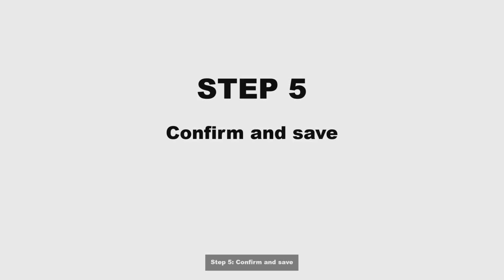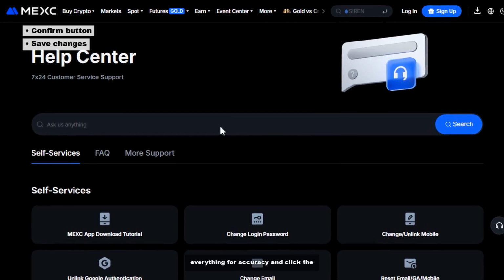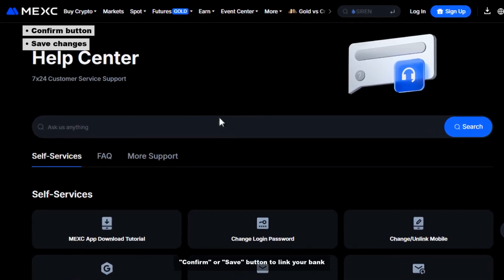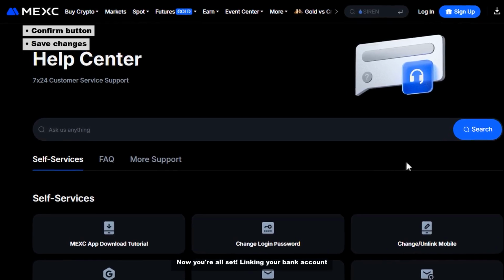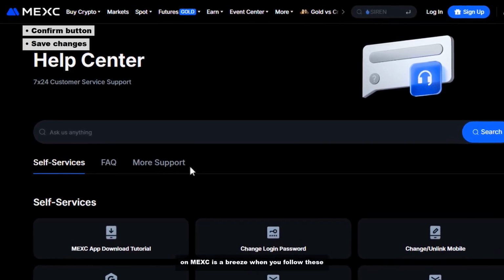Step 5. Confirm and save. After entering your details, review everything for accuracy and click the Confirm or Save button to link your bank account. Now you're all set. Linking your bank account on MEXC is a breeze when you follow these steps.